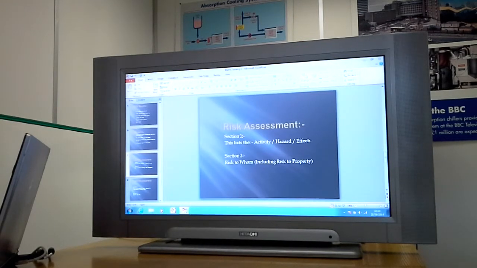Go. Risk assessment. Basically, the risk assessment has two main front sections, Section 1 and Section 2. Section 1 lists the activity, hazard and effect.